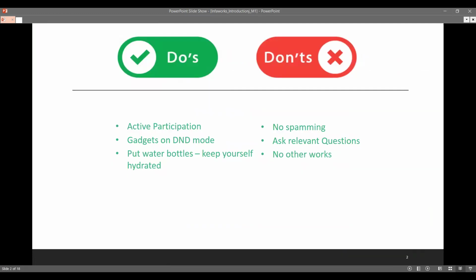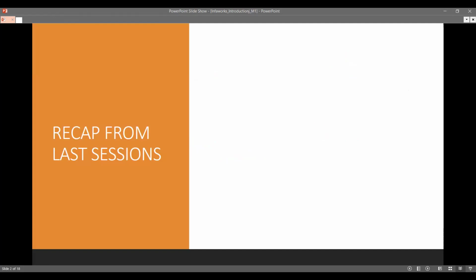Moving further, these are the requirements. As you know, I always share these things prior to starting any session so that you can actively participate. You can put your gadgets on DND mode and keep water bottles aside. No spamming, relevant questions only. No other work for maybe the next 1 hour. Good to go. So let us recap the previous sessions, what we have completed so far.